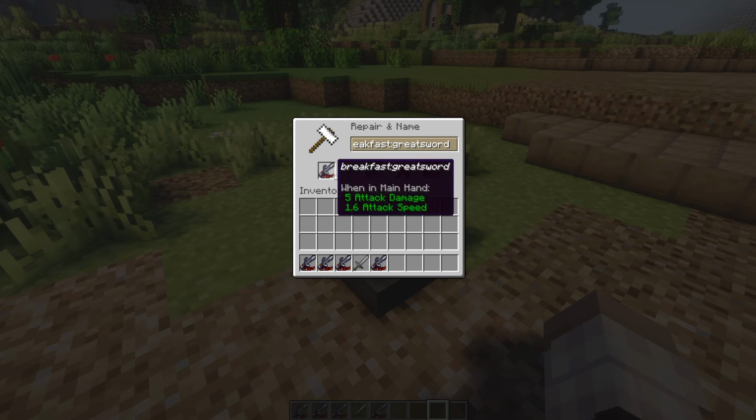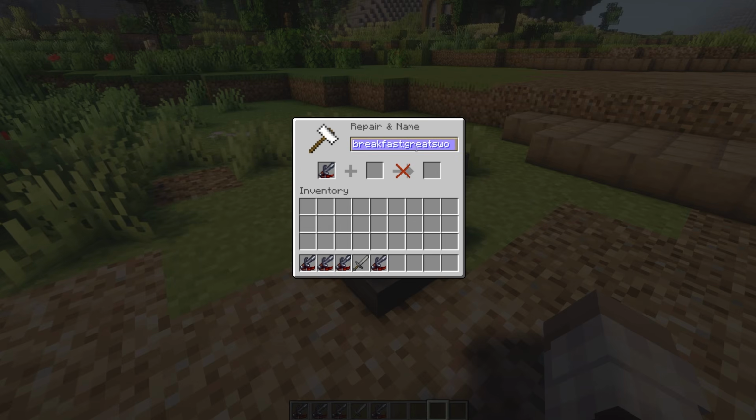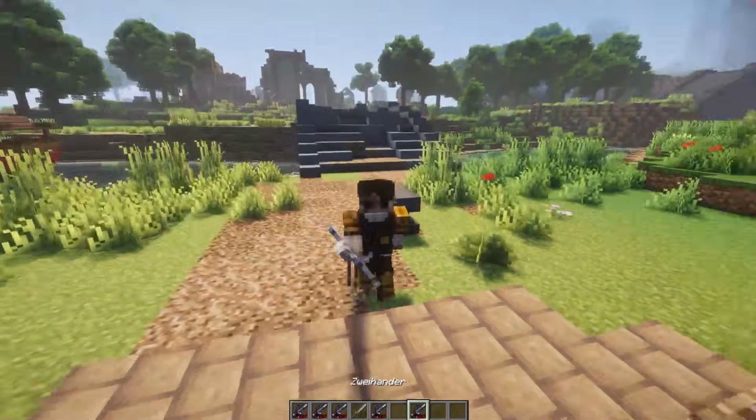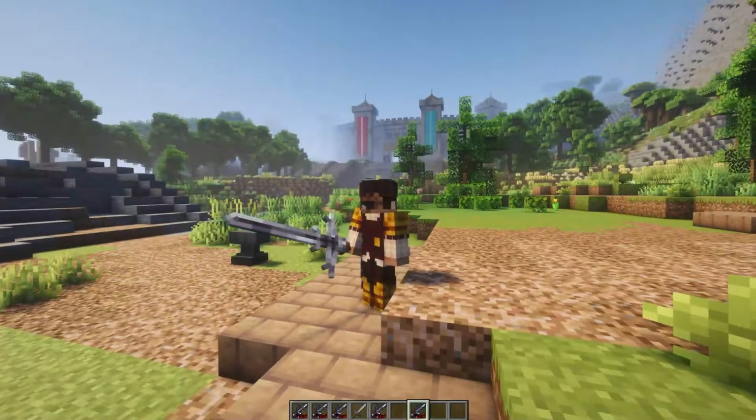You can then take that, and then if you want it to be not named that, you could call it whatever you want, for example, Zweihander. And that does not require admin privileges. Anybody can do that if they are a knight.